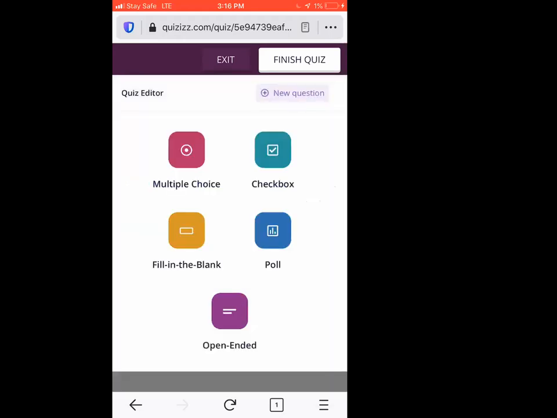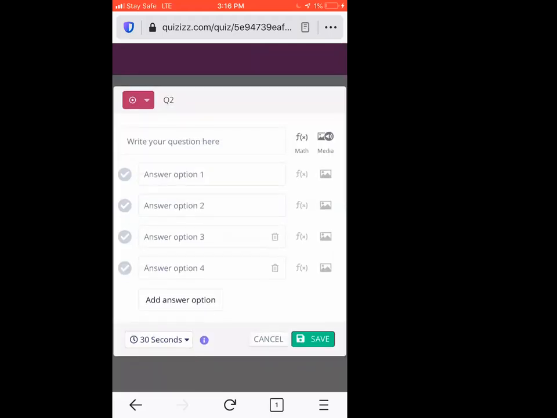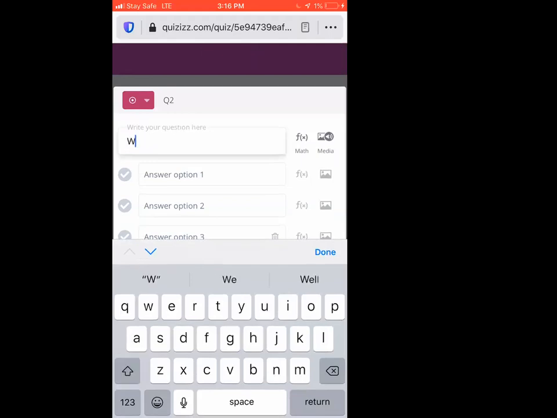I want to set the second question. I want to use multiple choice as well. I can use images. Let me still use the same question, but this time around, I would use image. Which of these is Mr. Nats?